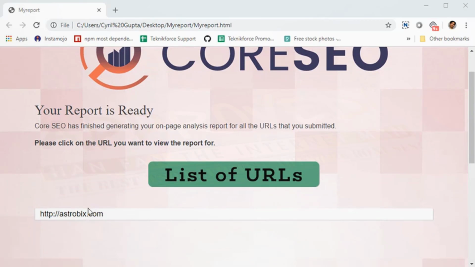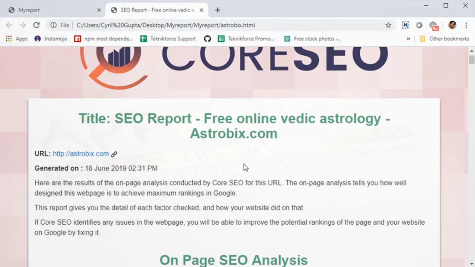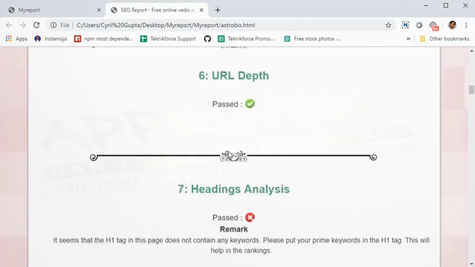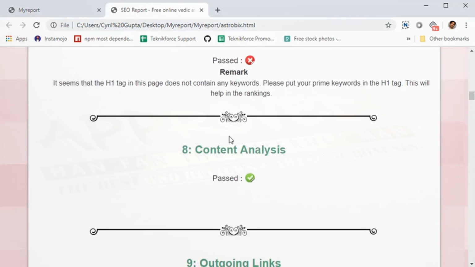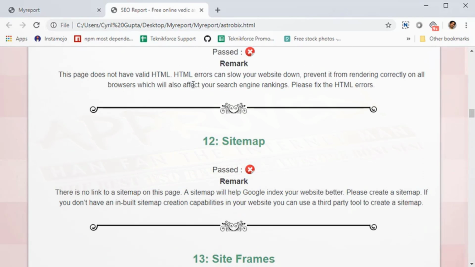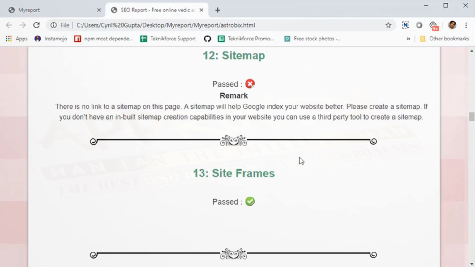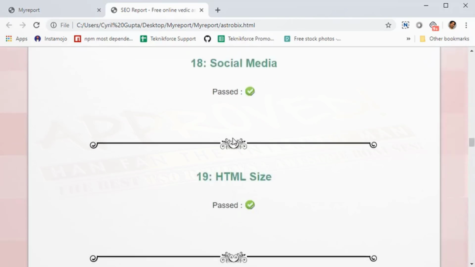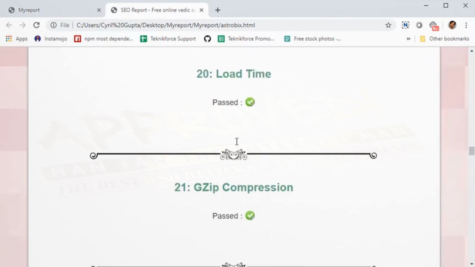Now the URLs that you put in are here. Click on one, and it's going to give you complete topic-wise details of what exactly is good and what exactly is wrong with the site and how to take corrective action. The site that I'm talking about is very optimized. It's getting over 20,000 visitors a day.